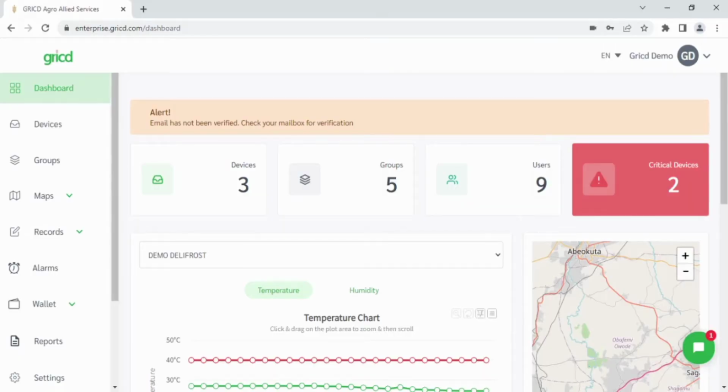enterprise software, and in this tutorial I'll be showing you all the things that you can do from your software, such as download quality assurance reports, add other users to the account, and many more.